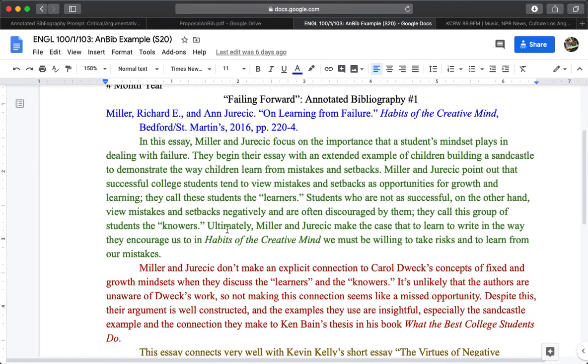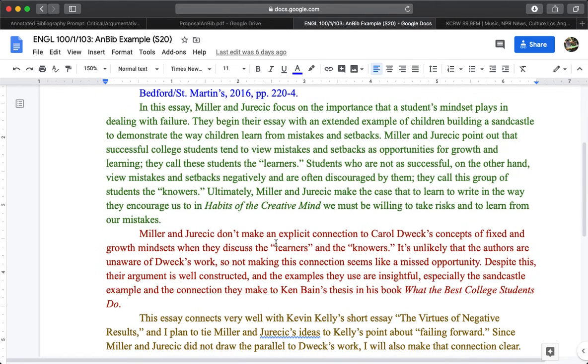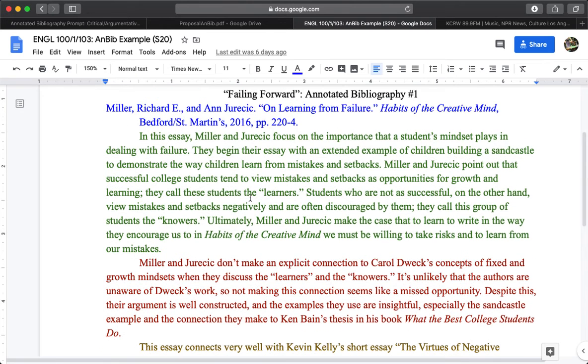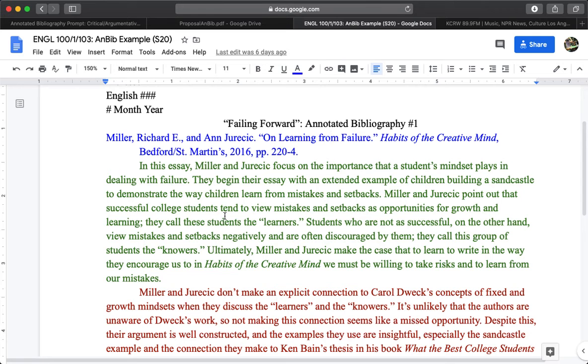So I color-coded this just to show the distinction between the 4 components. You don't need to color code it. I only did that just for reference, just so you can visually see the distinction. So the first component, I have my bibliographic information for this particular source, formatted according to MLA guidelines, just as it would look in a normal works cited page.